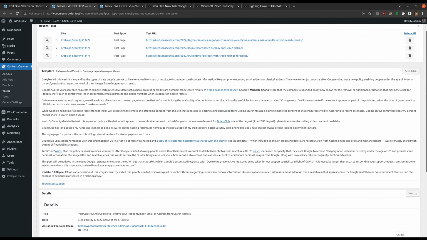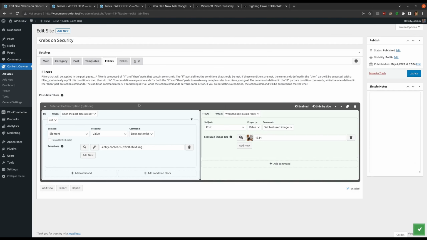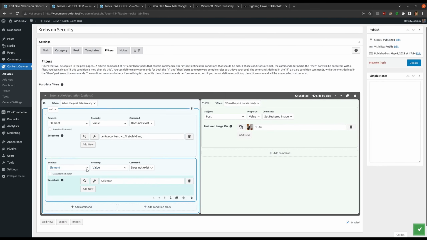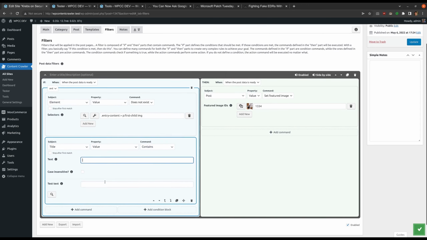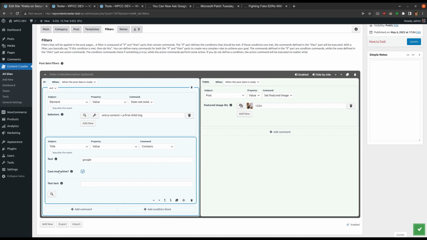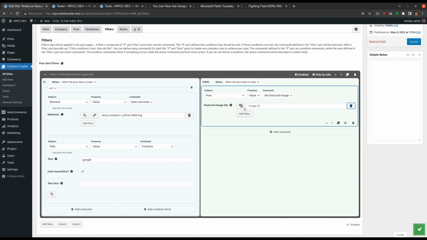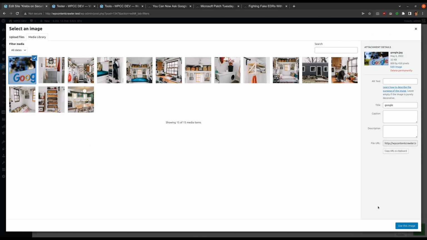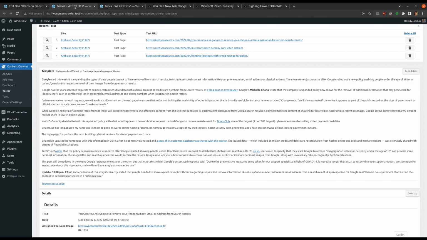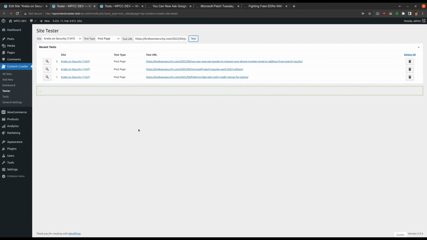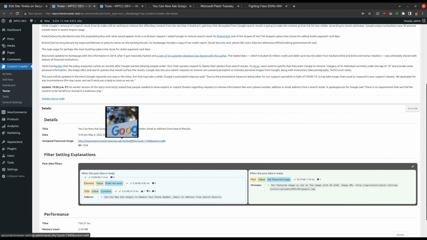I will add a condition command that checks if the title contains Google in it. Now, I want to use an image that shows Google's logo instead. Let's save the settings and test. The featured image is assigned, since this post meets the conditions.